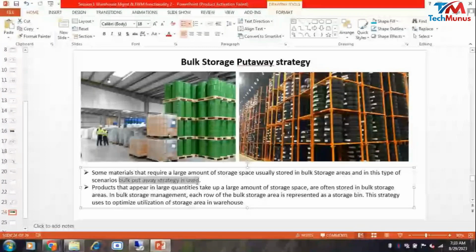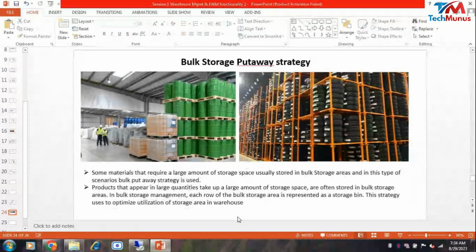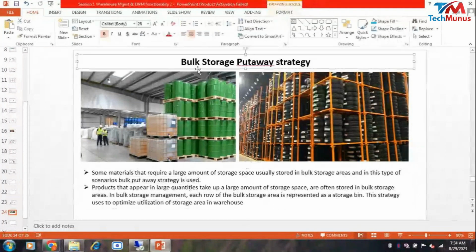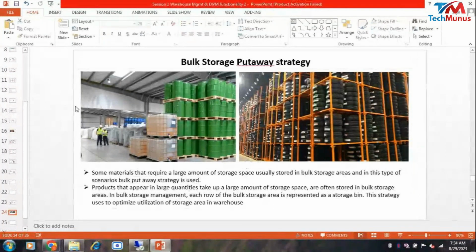In bulk storage management, each row of the bulk storage area is represented as a storage bin. Each row, this entire row, is a storage bin. This strategy is used to optimize the utilization of storage area in the warehouse. We will see it during put away strategy. There is bulk storage and there is a pallet put away strategy. So this is about the EWM functionality.